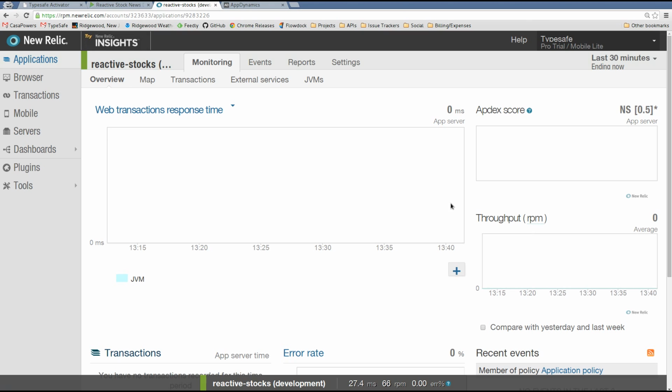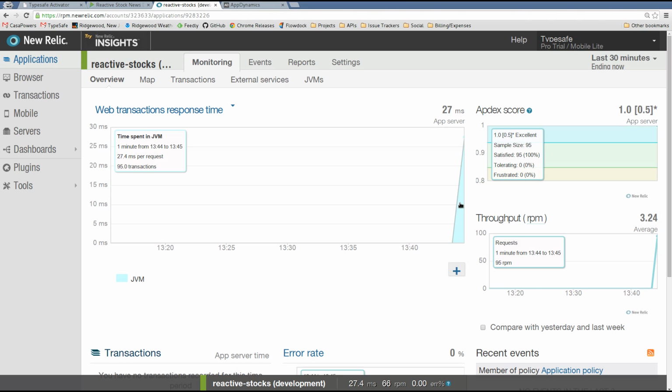After several minutes, the data sent from your application will be processed by New Relic's servers, and you'll see your analytic data displayed on this screen. As you can see, the data from your application is now showing up in New Relic's dashboard for your application. That's how easy it is to get started with New Relic from Activator.